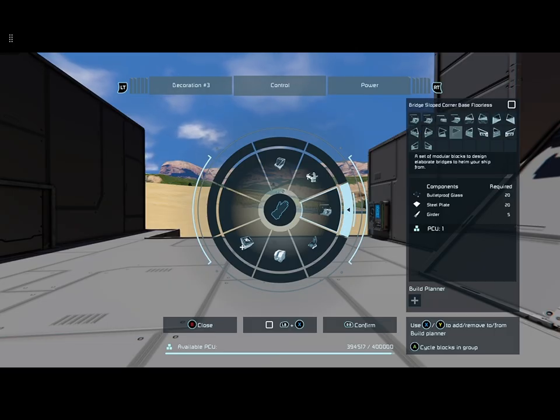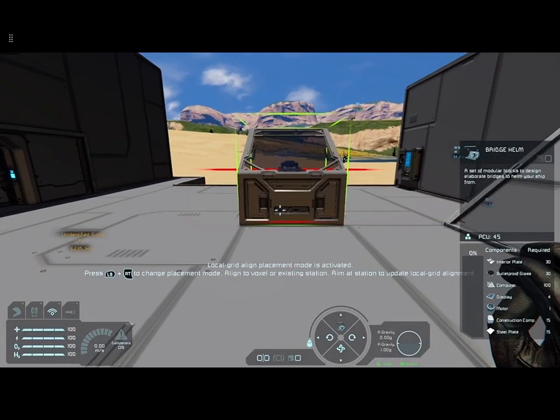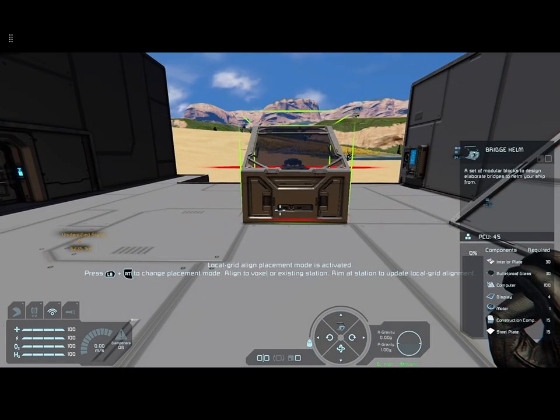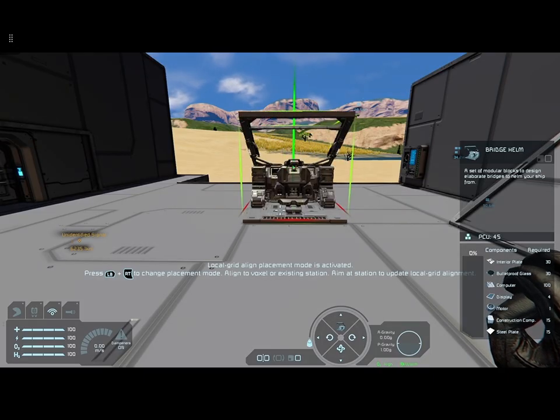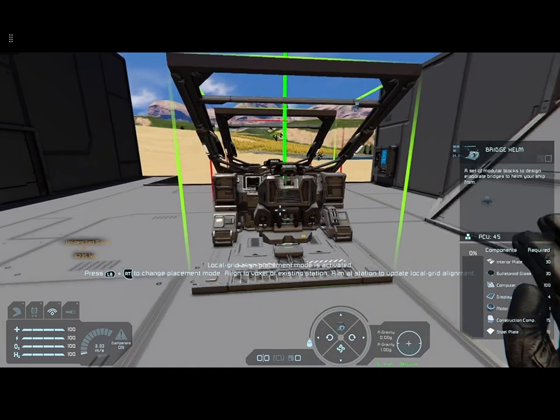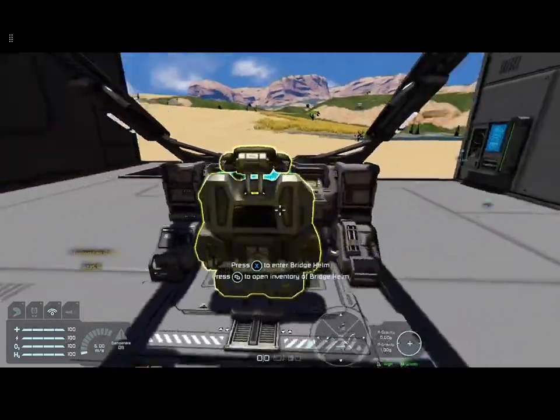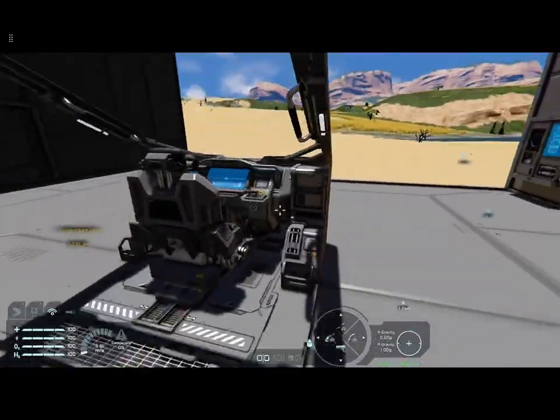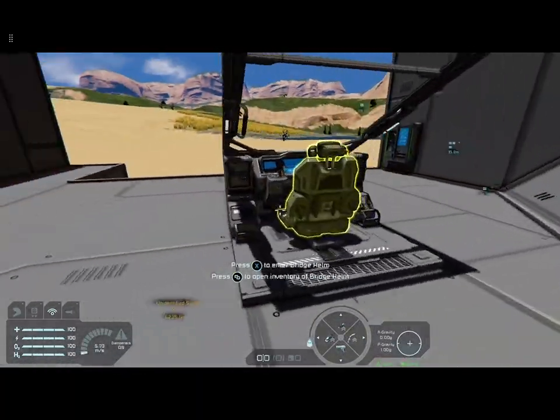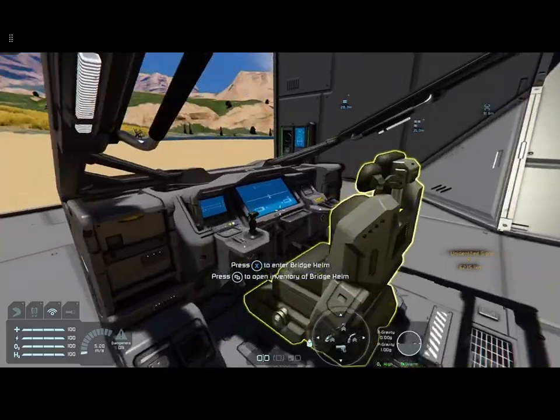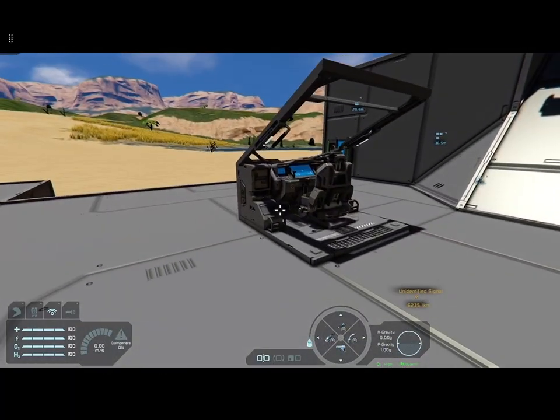You can see. And what's cool about this is if I select something, say the bridge helm, and then change the axis of rotation by tapping down on the D-pad, you can see it's got its own chair, its own sweet design, so you can make a really cool looking ship without having to try and put all this together yourself.